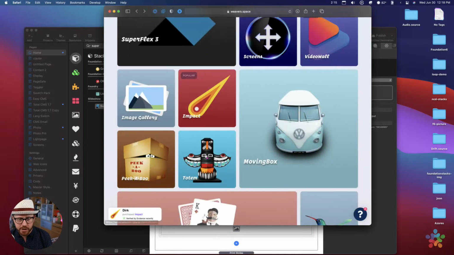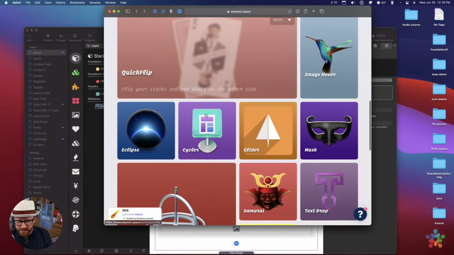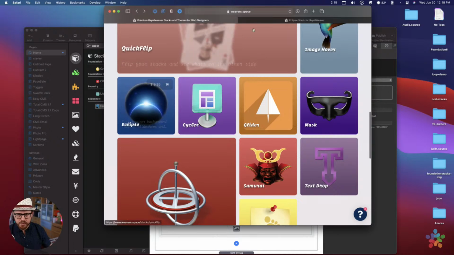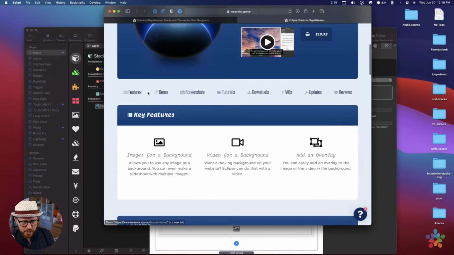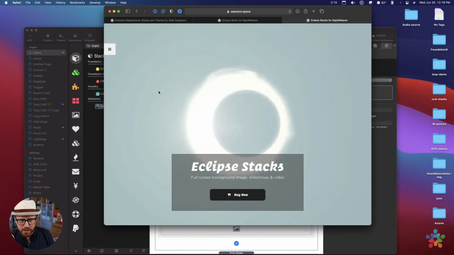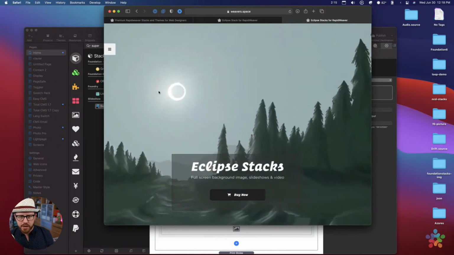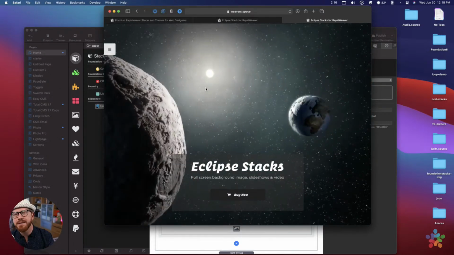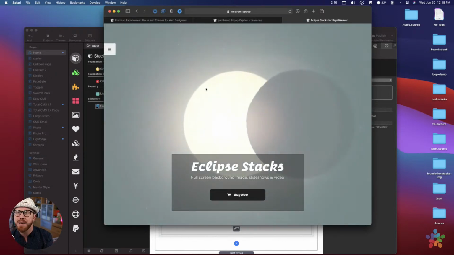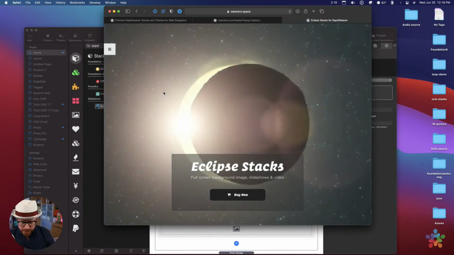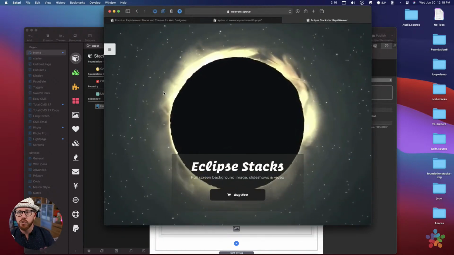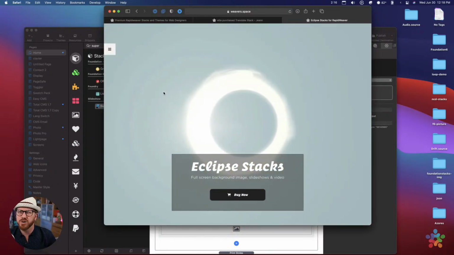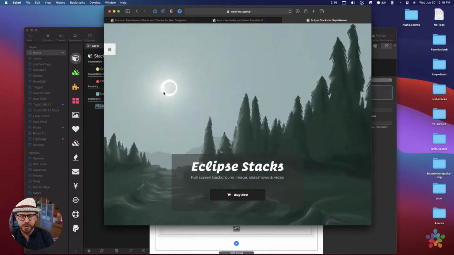Okay, let's see what else we got here. Quick flip really isn't a slider. Let's go to Eclipse here. Let's go to the demo. Eclipse allows you to do something similar. Now, from this demo, you might think, oh, this looks very similar to Impact, because Impact allows us to create a full header, that hero header slider or whatever.